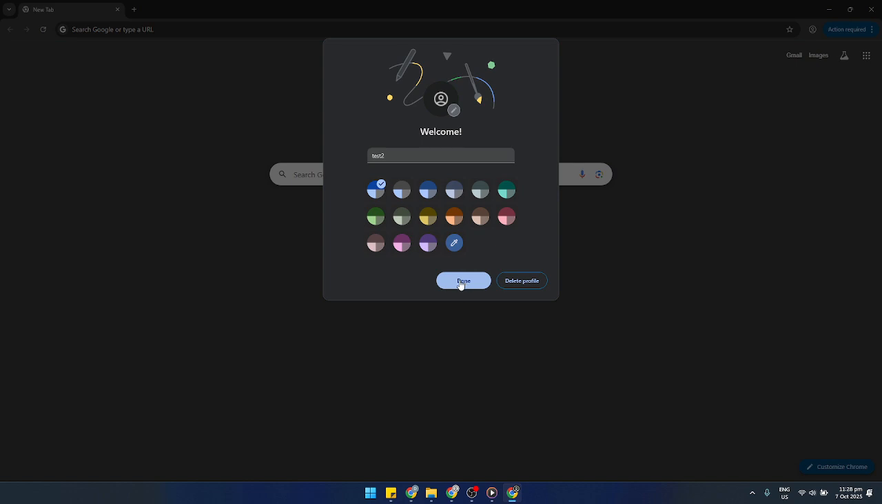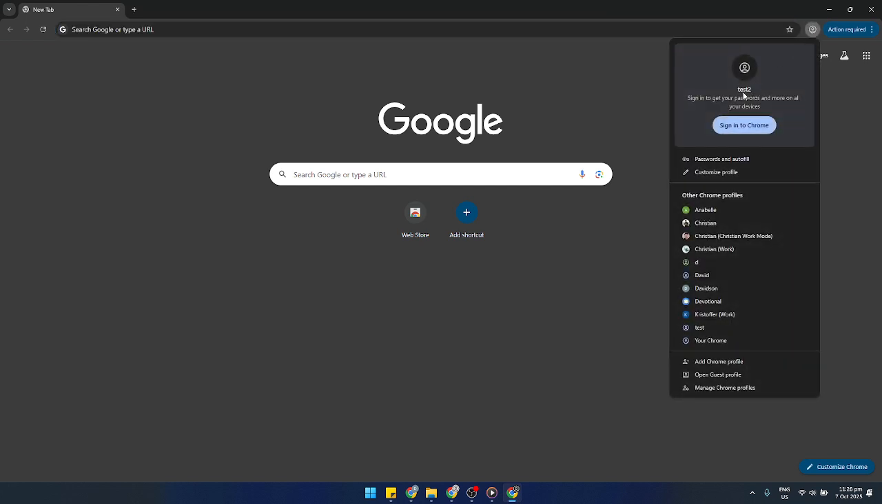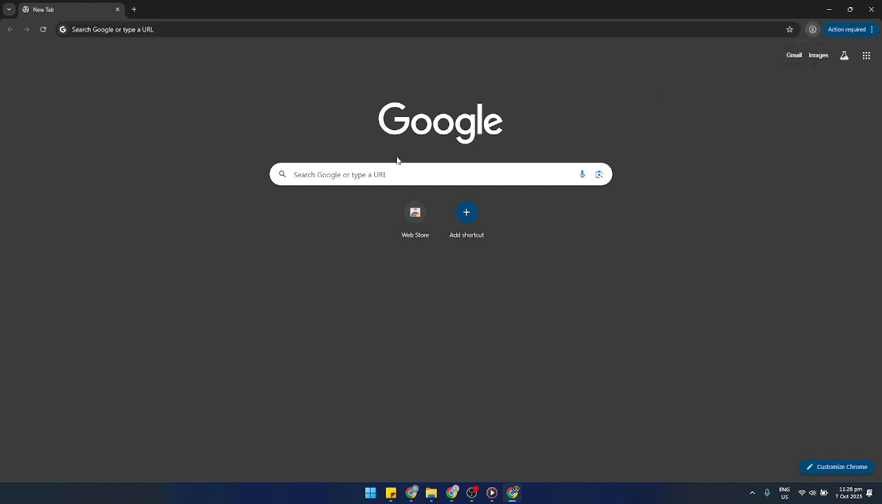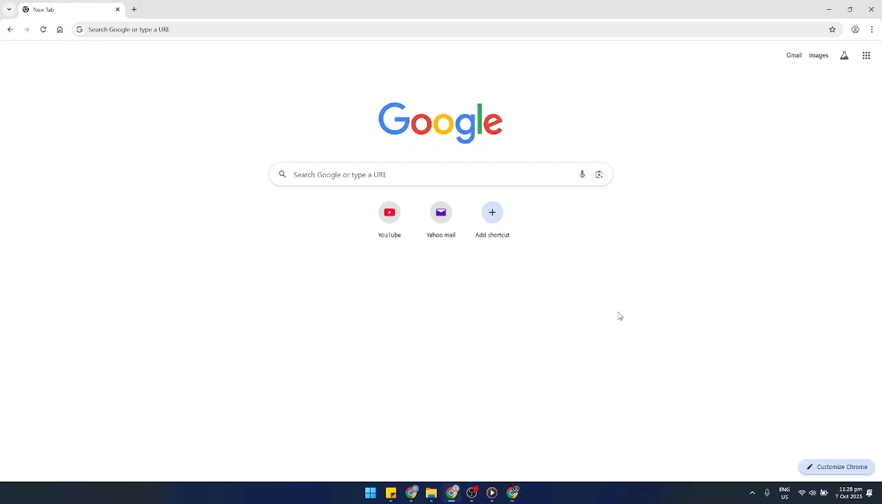And there you have it, a new, fresh Chrome browser that's ready to cater specifically to your unique needs, free from the clutter of other activities or profiles. Now, whenever you want to switch between profiles, just go back to that profile icon at the top right corner of Chrome. Click it, and you'll see all the Chrome profiles you've created. Simply select the one you want to switch to, and Chrome will open it up just like that with all its personalized settings.